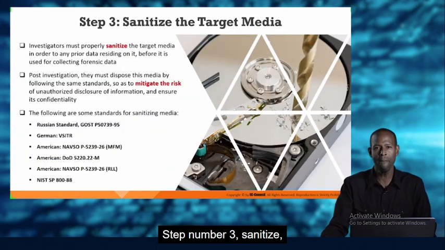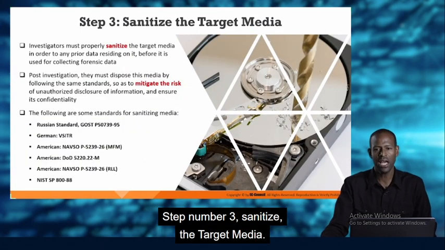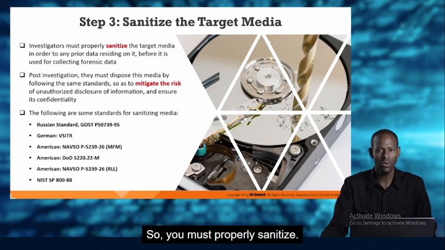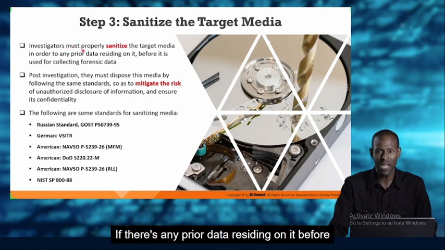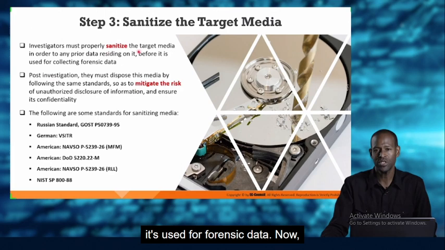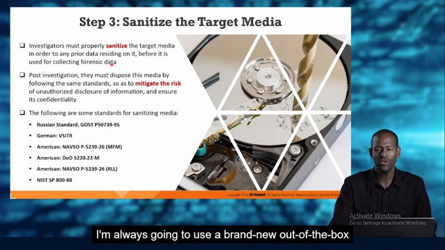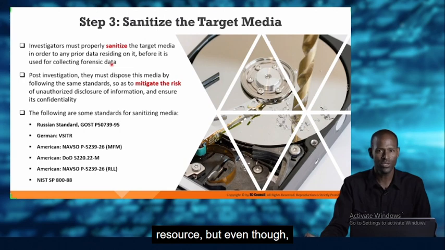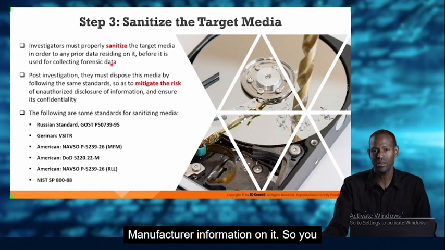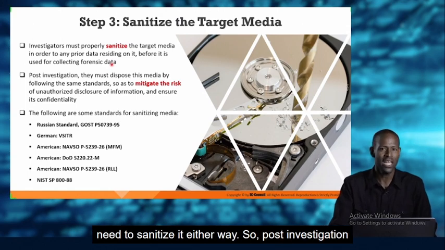Step number 3, sanitize the target media. So you must properly sanitize the target media in order to remove any prior data residing on it, before it's used for forensic data. Now, you might think, hey, what I'm going to do is I'm always going to use a brand new out-of-the-box resource. But even those sometimes have manufacturer information on it. So you need to sanitize it either way.